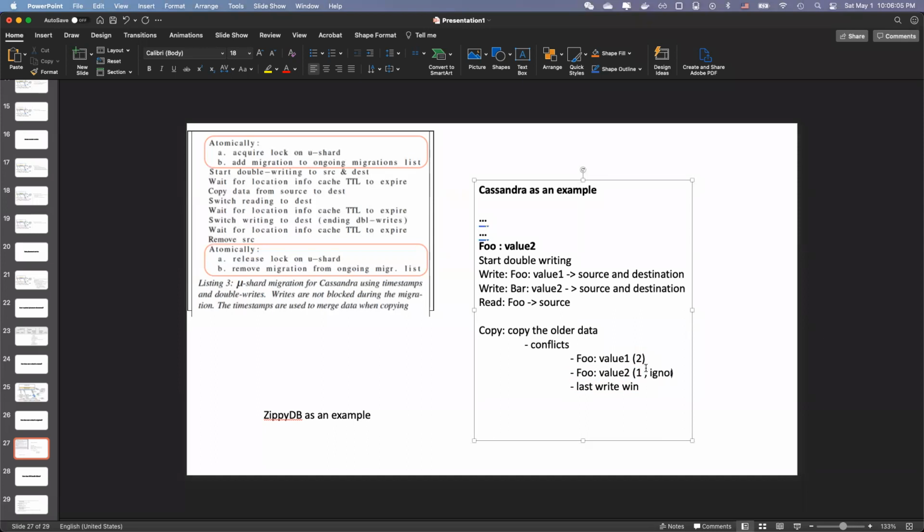So when you copy data from source to destination, what does the copy mean? Is it replaying the log of operations, or we just write to destination using the value in the source? What does it mean specifically? It's not mentioned in the paper actually.